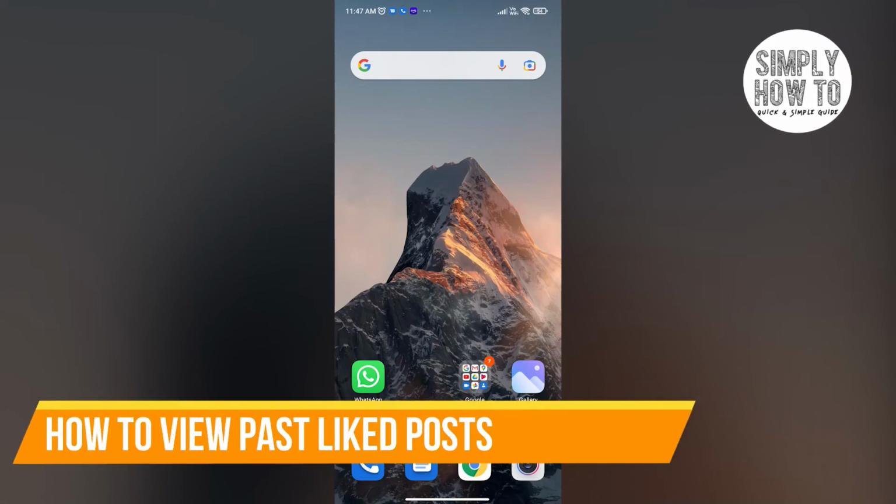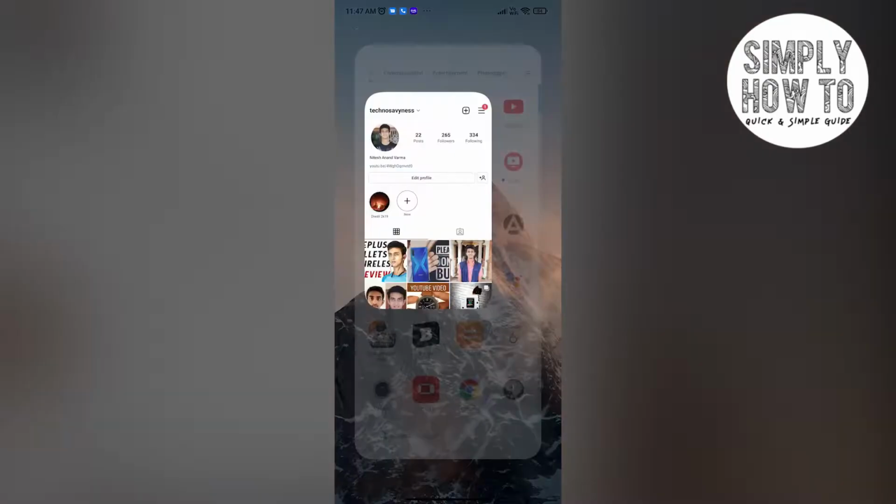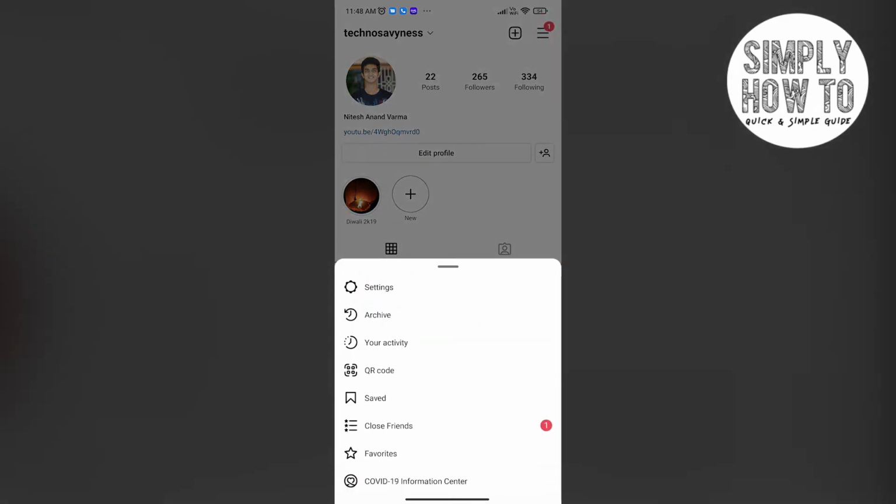How to view previously liked posts? Well, let me show you how it's done. First up, you go to your profile by clicking on the bottom right corner, and in your profile on the top right corner you can see this menu option. You press on it, and over there in the third place there is this your activity tab.